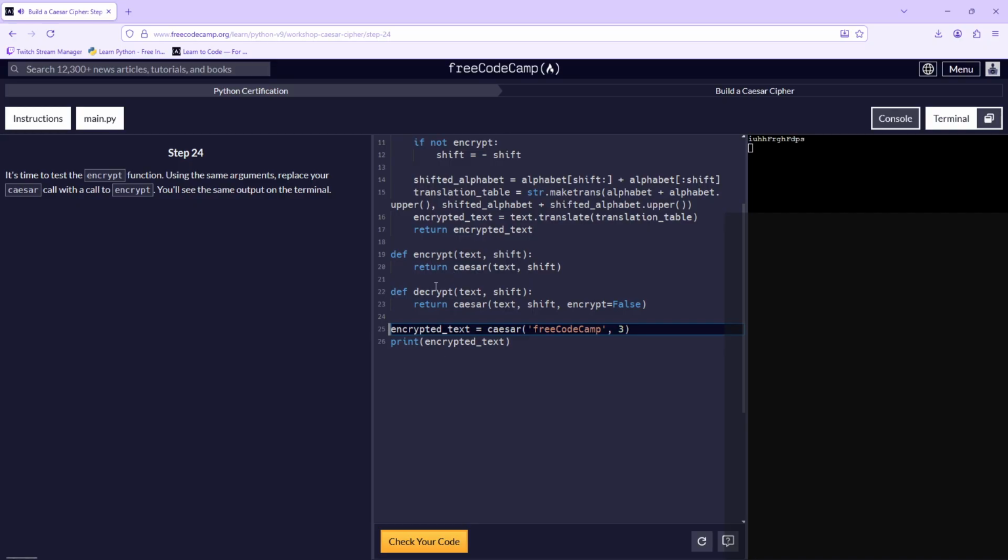Oh, they spaced it out a bit more than I did. Oh, and instead of just typing in false, they did encrypt equals false. That's strange that they let me get away with just putting false in as the third thing. That's kind of exactly what they told me to do. But now they've corrected it like this. I wonder if that's important.